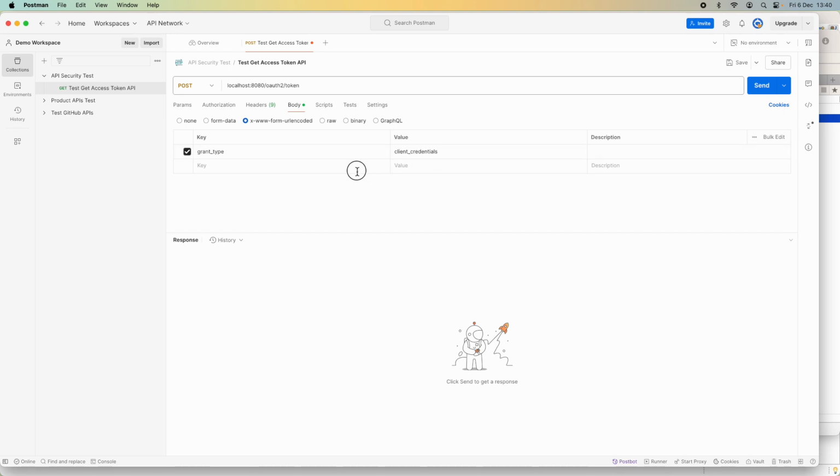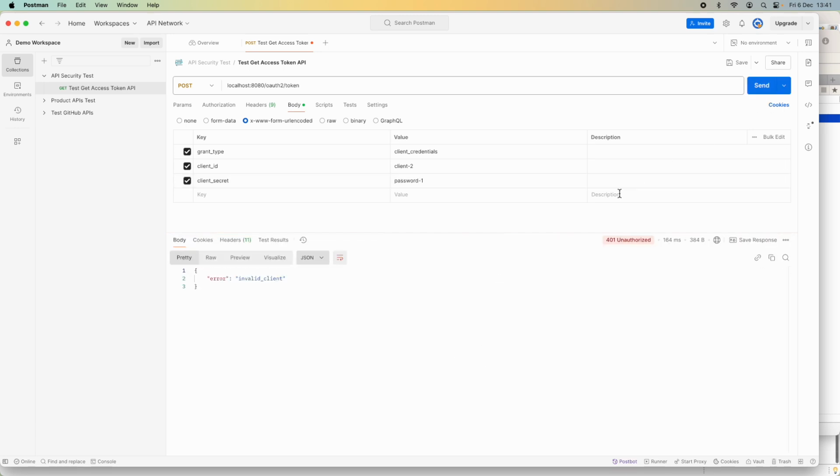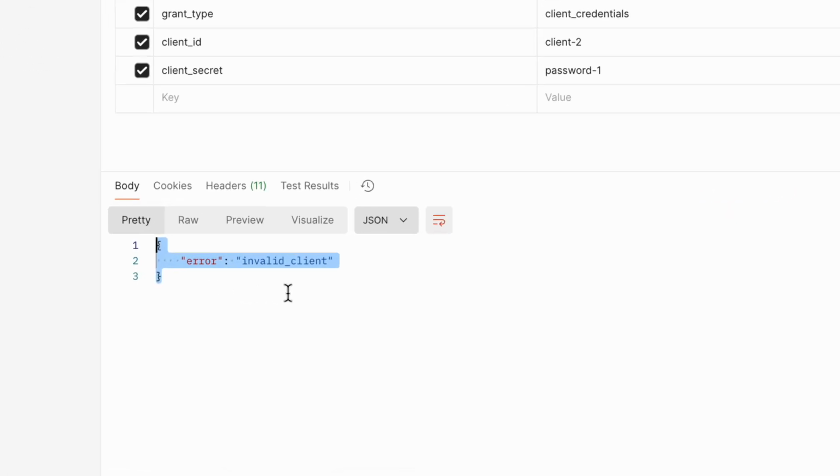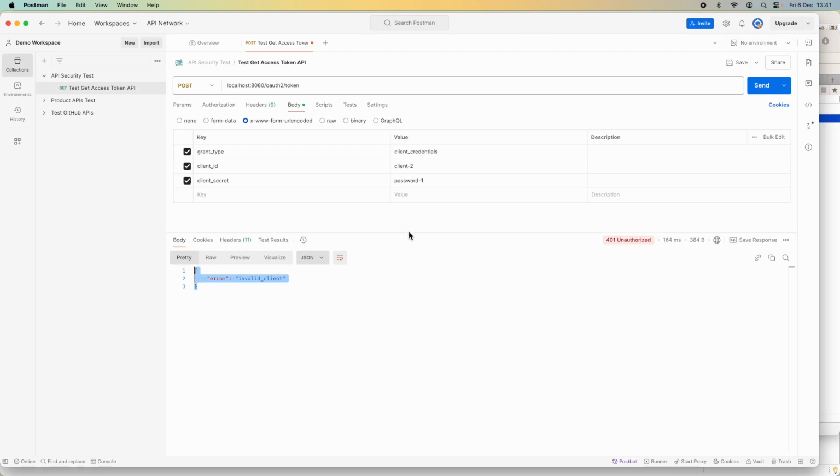The second parameter is client_id value. Here I test client-2, and the third parameter is client_secret. Here I specify a wrong value, password1. Hit the send button, and now I got the status 401 Unauthorized. Body is the JSON document saying error invalid_client here. And now let me update the parameters. Set the correct password. Click send again now.